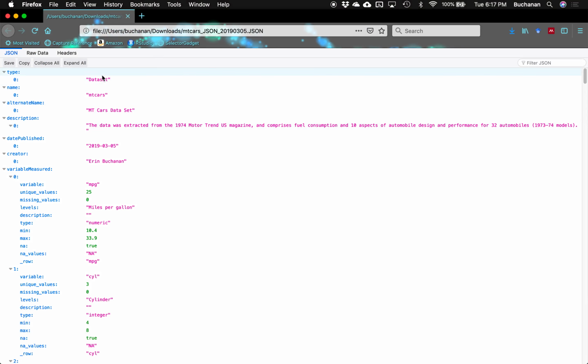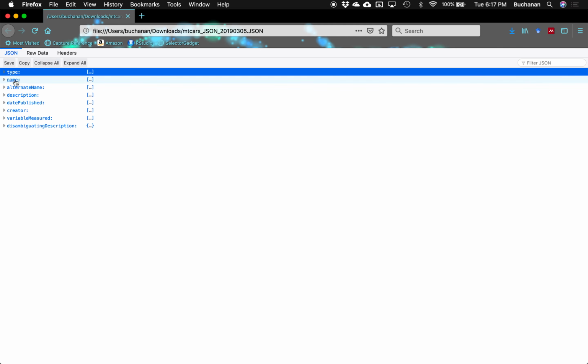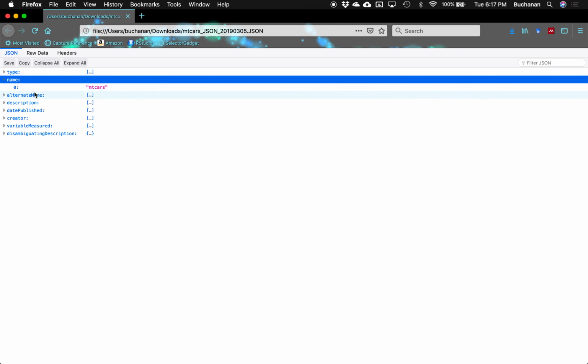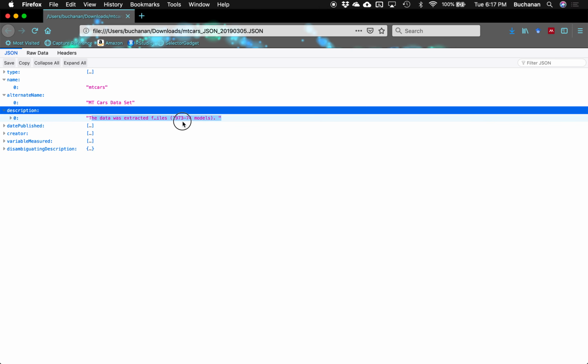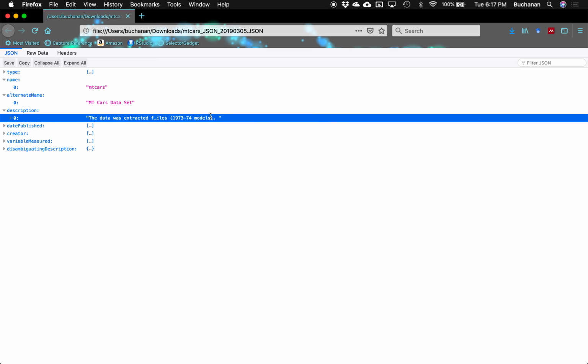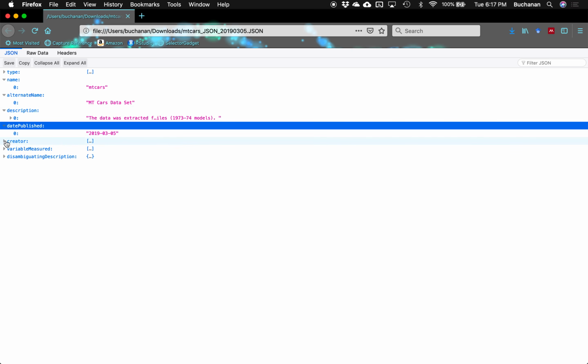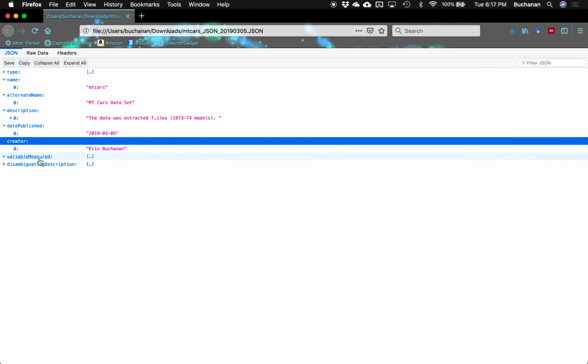And so we formatted this in schema.org's format for data sets. So that's what this first thing is here. I'm gonna hit collapse all. Under name here, it's got the name of the data set. Alternate name, it's got that project name that you gave it. Description, this was the description of the file that I put in. This date published is today's date. Creator is the name that I entered.